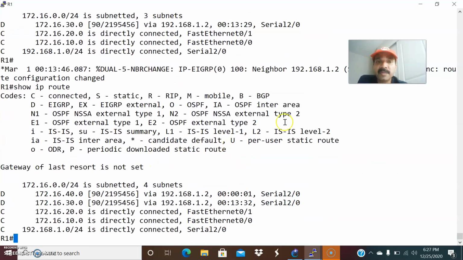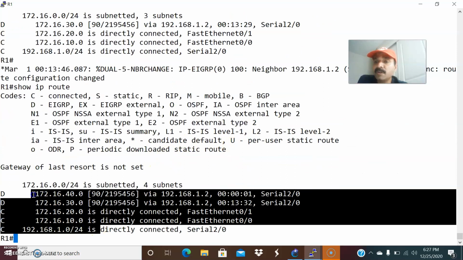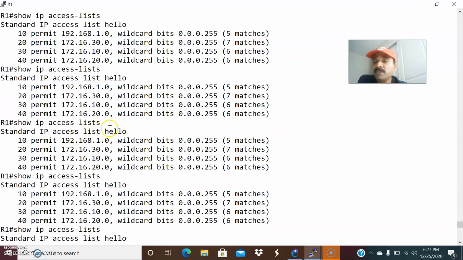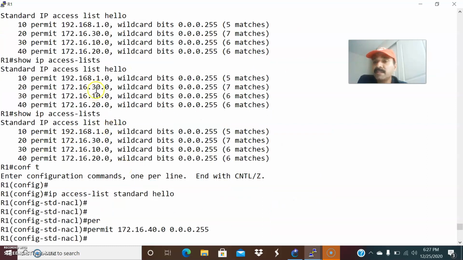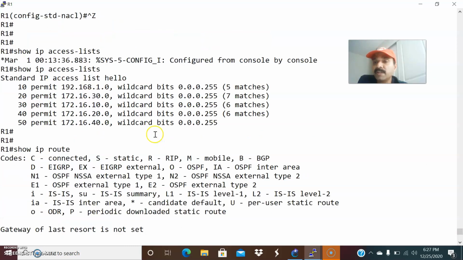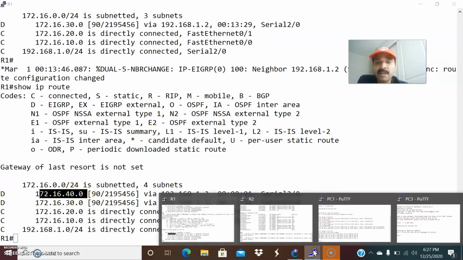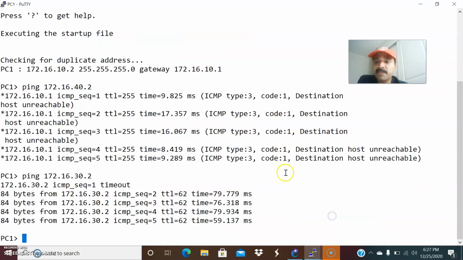Yeah, now we are able to see the neighbor is coming up. Now we see all the subnets are getting advertised. So that is the main thing you have to do: either remove the deny statement, or add the access list entry. 172.16.40.0 I already allowed. So now we are able to see the subnet, that is 40.0, getting advertised in the routing table. And now I am able to ping from PC1 to PC4, right?